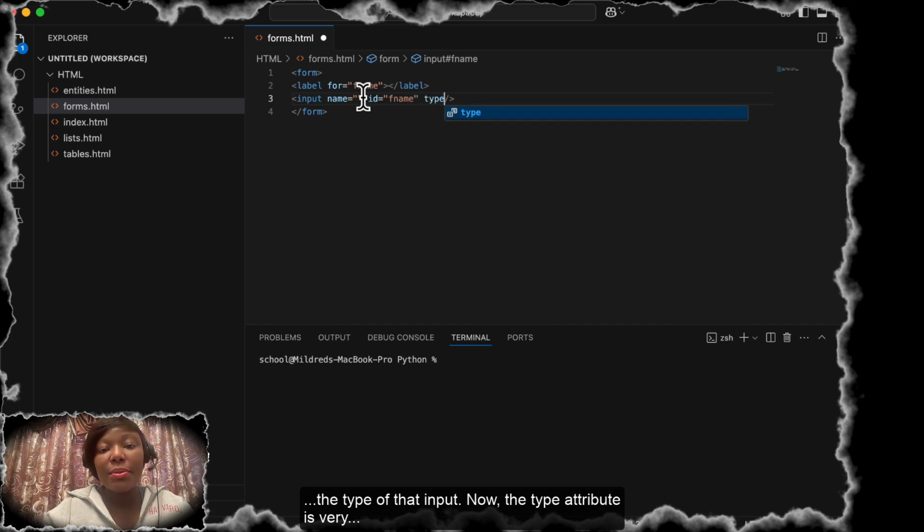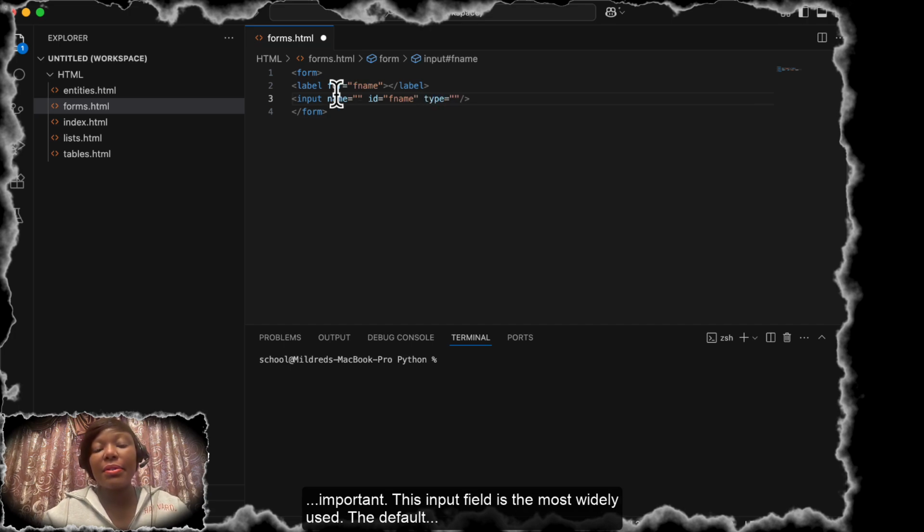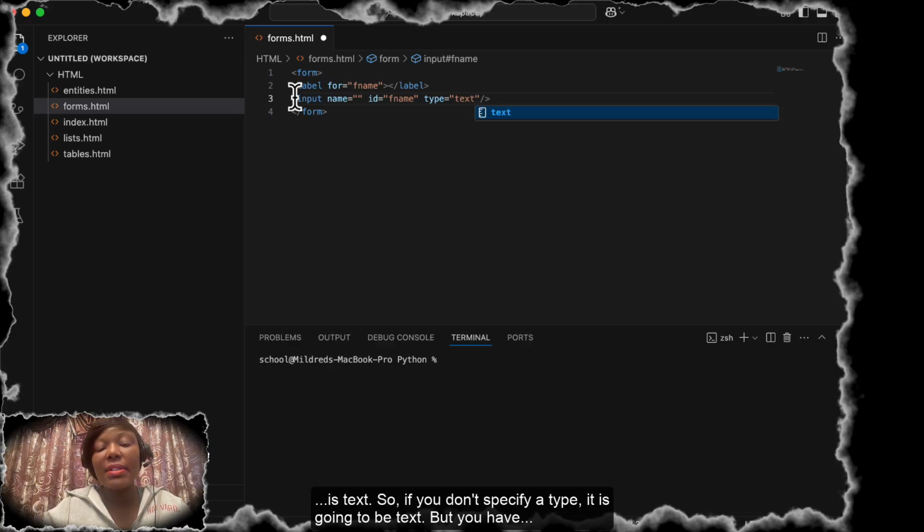Now, the type attribute is very important, and this input field is the most widely used. The default is text. So if you don't specify a type, it's going to be text, but you have several types. And let's say we want to collect date, then the type is date. You want to refer to your course resource to see the different input types, try them out and see which browsers accept all and which browser doesn't accept some of the input fields.